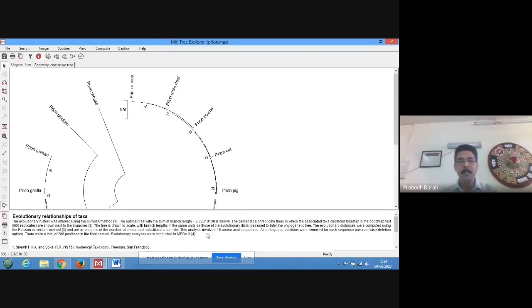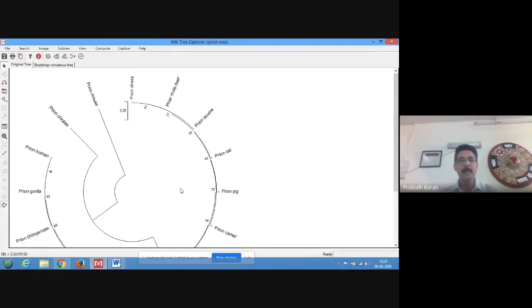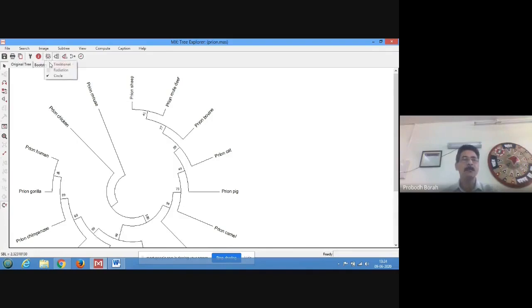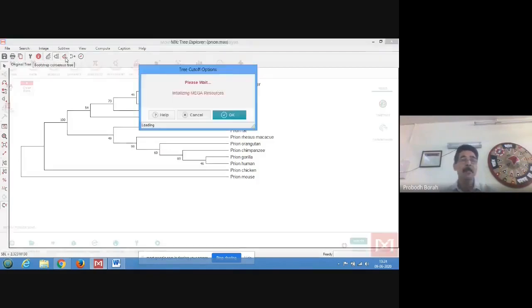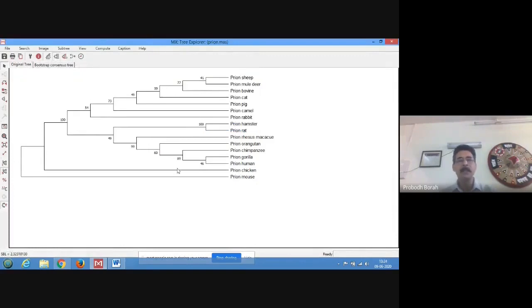So mitochondrial gene sequences are more commonly shown in circular methods, or you can show it in the traditional ones also. So this way, you can change the appearance of the diagram. Based on your choice, you can change the appearance of your diagram. But of course, ultimately the interpretation will be the same, only the appearance will be different.